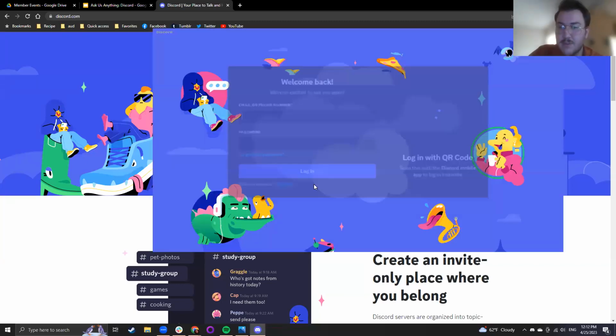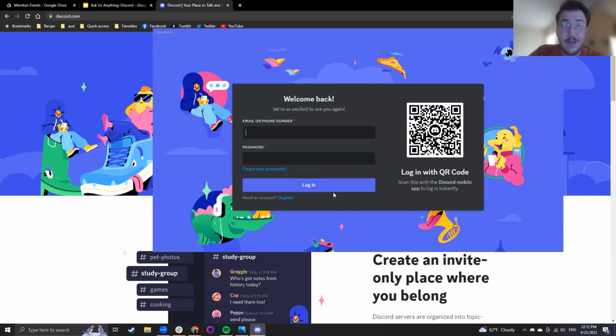You can access it through a browser and not download the app. That is true. I think it tries to encourage you to download the app as opposed to using a browser, but you can use a browser to access it. After I've downloaded the program, I suggest you download the program, but also if you don't want to, I don't care. You don't have to. Use whatever works for you. But here we are. Discord is now downloaded on my computer and it's asking us to log in.